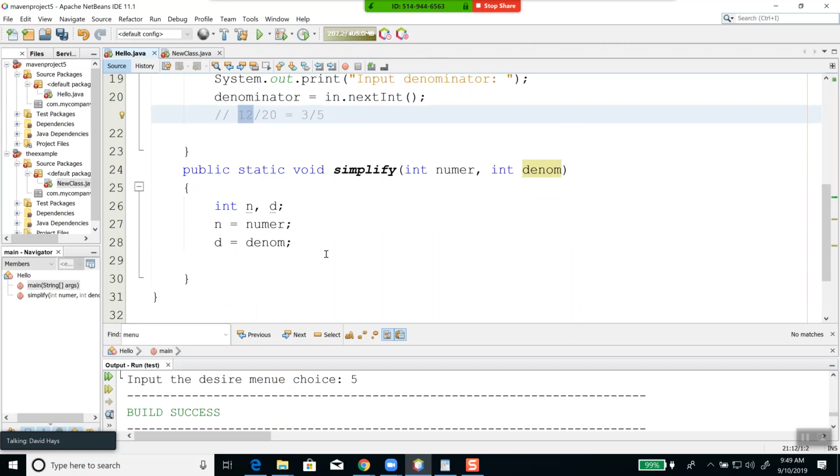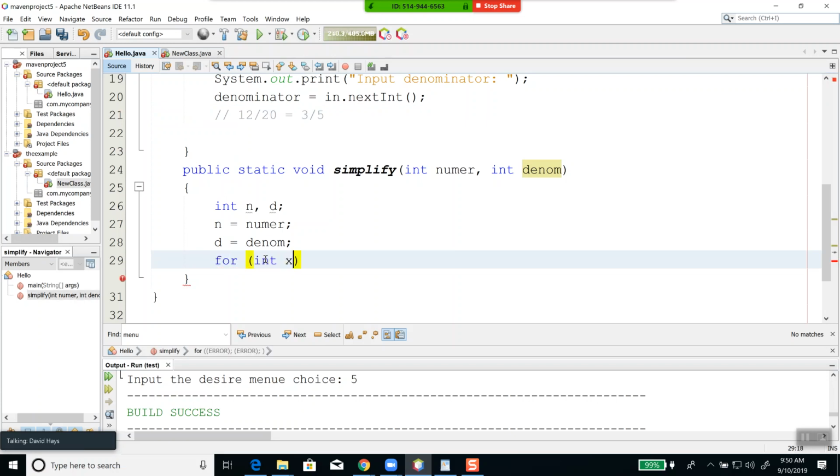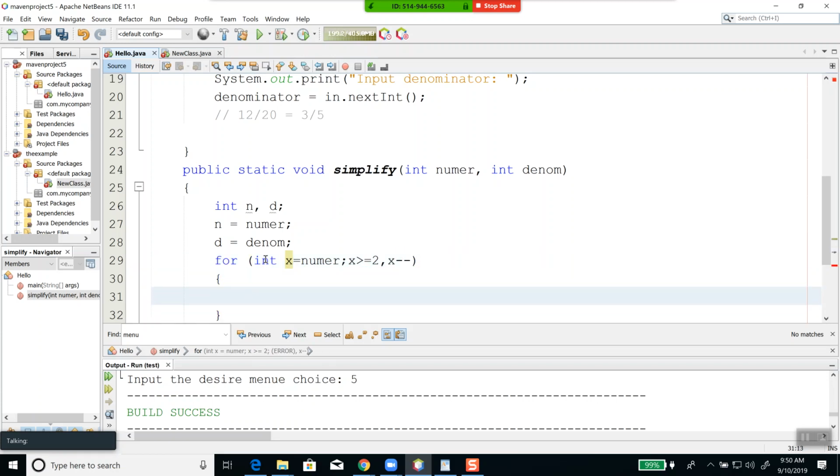So I'm decreasing. So here I'm going to say for int x equals, and here I'm going to start with one of them. It actually does not matter which one you start with. Numerator, denominator, your choice. And I'm going to continue while x is greater than or equal to 2. And here, then I'm going to do an x minus minus.